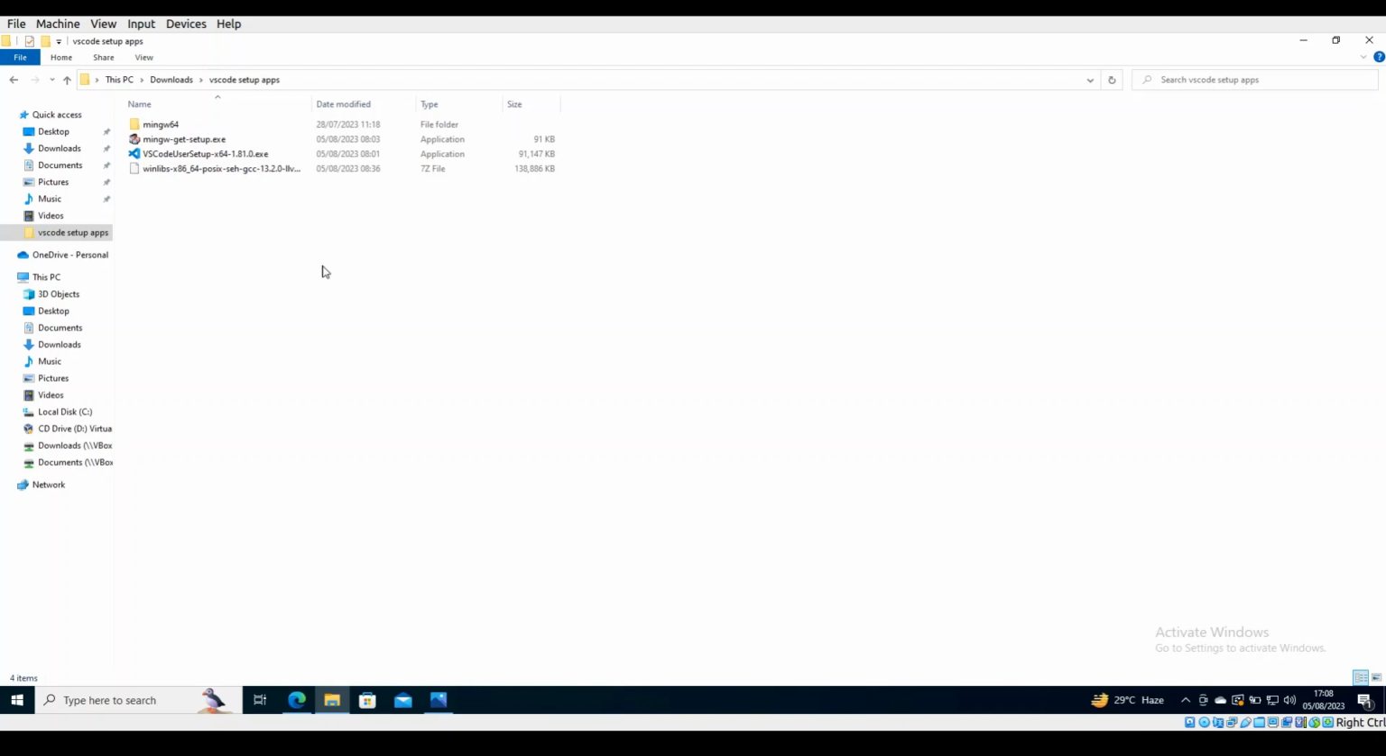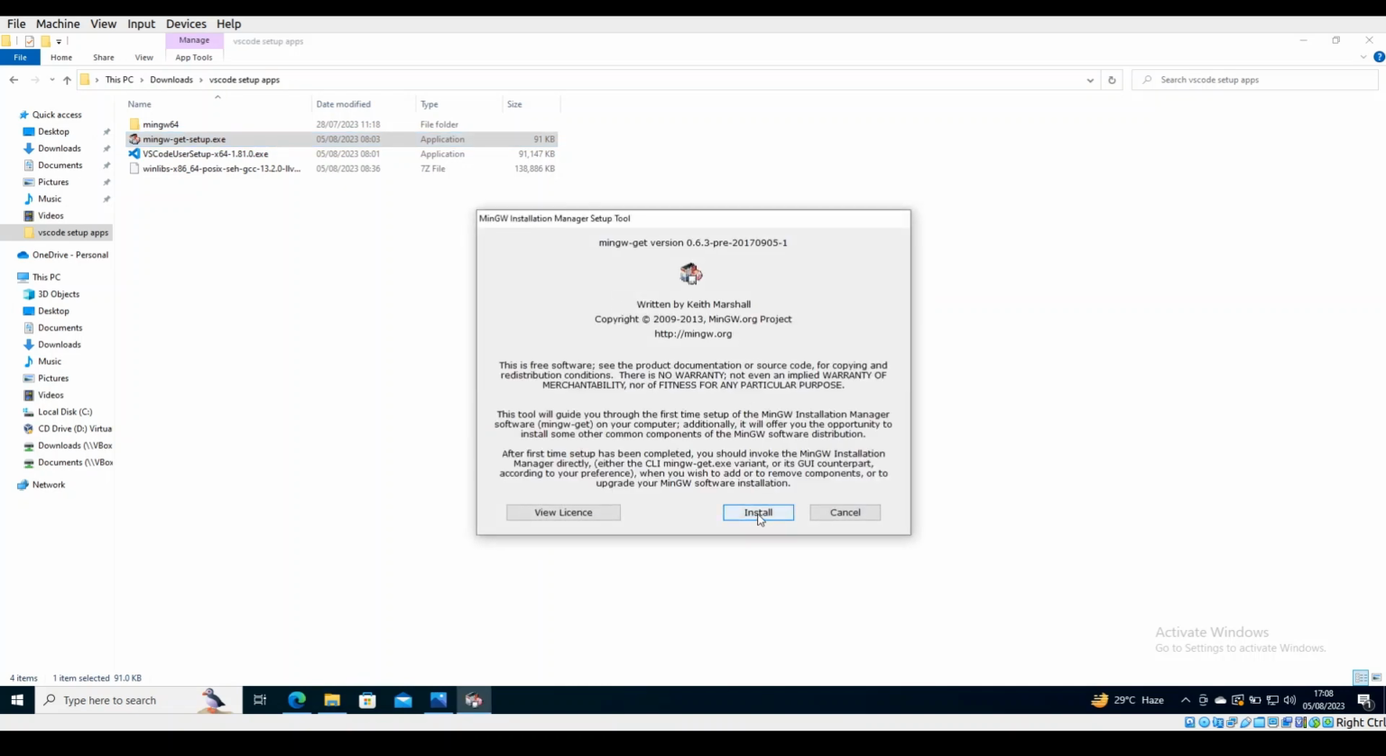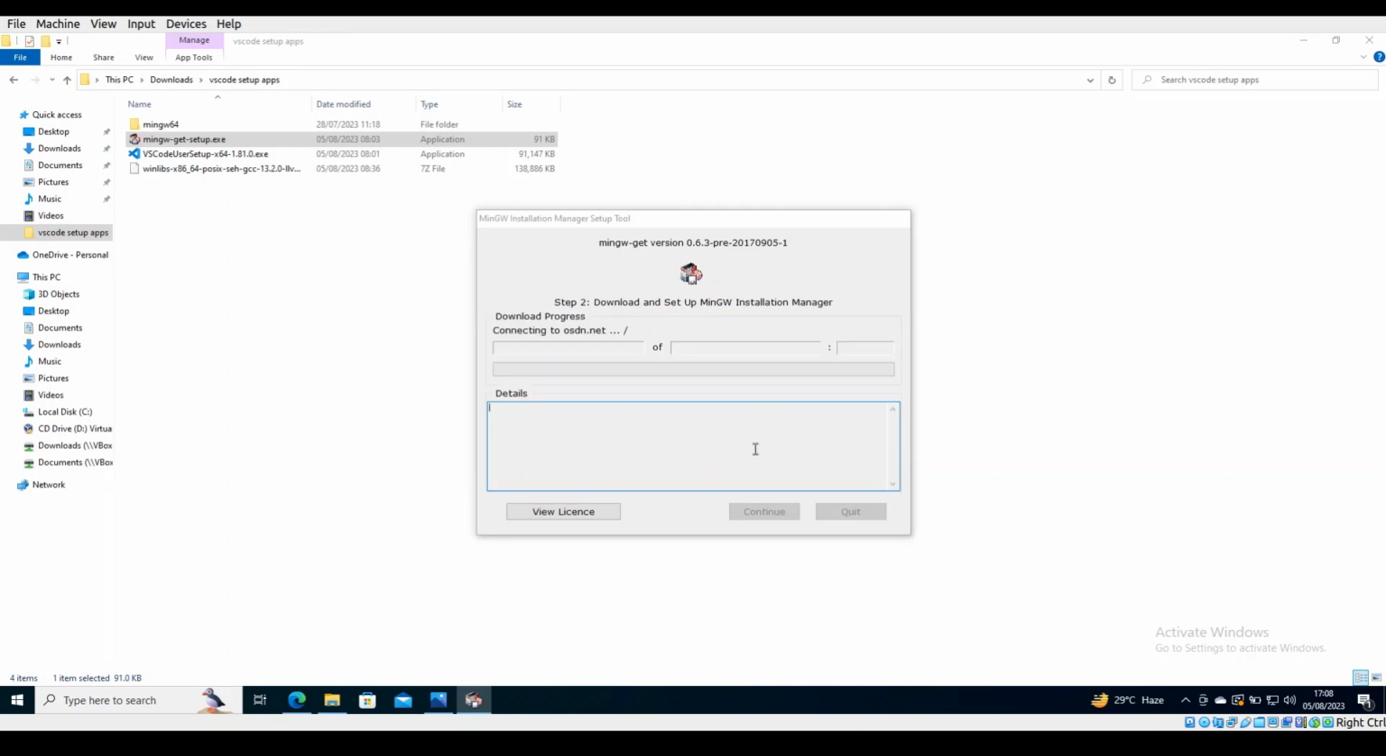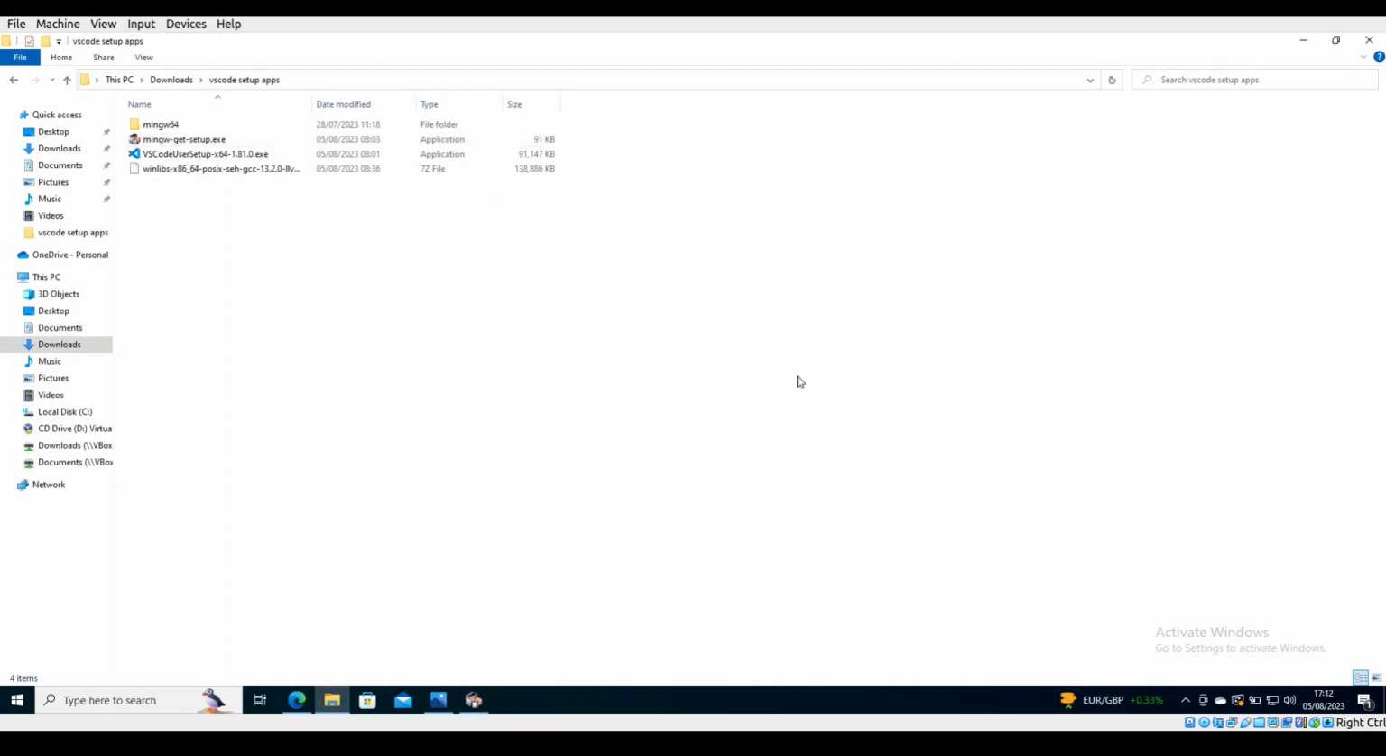So as you can see, I have already downloaded them, and we will also need VS Code obviously. So let's install MinGW. We'll get a window pop-up. Just continue and everything will be done. So you can just install through the executable file, or you can just download the whole zip file and extract it, like this one.